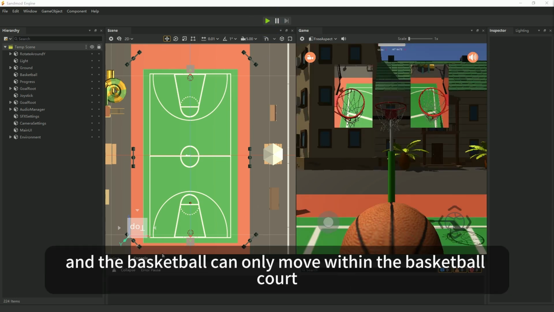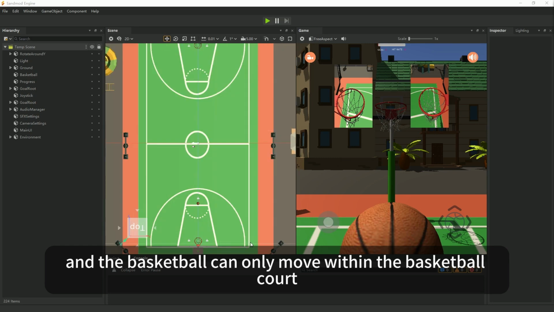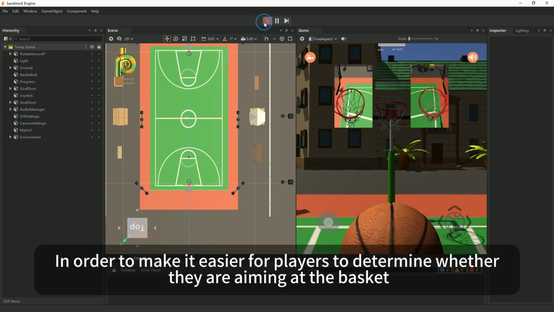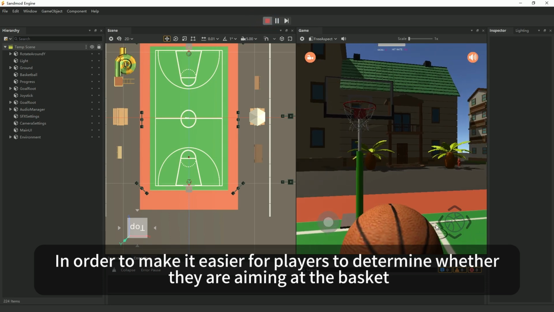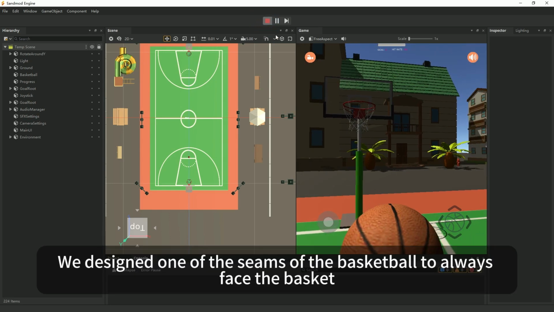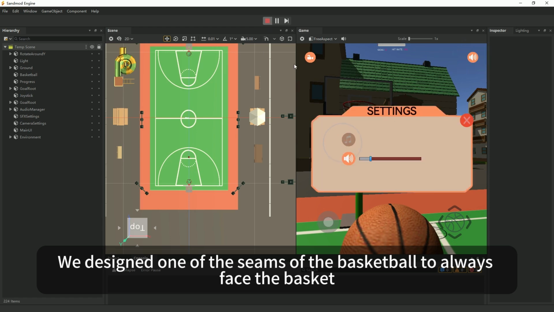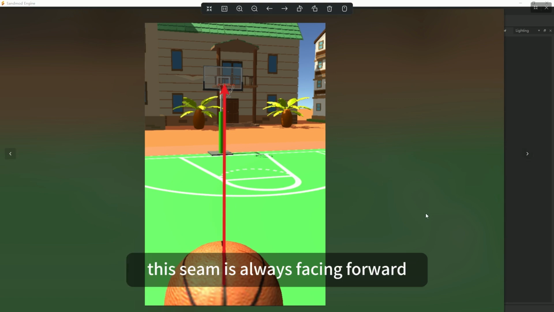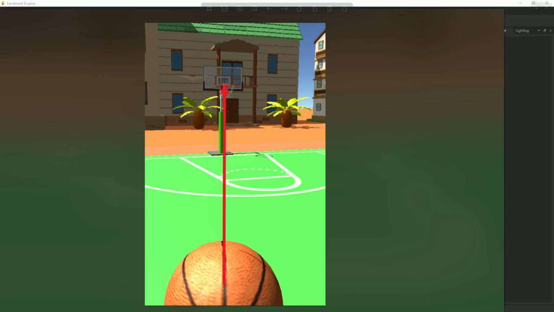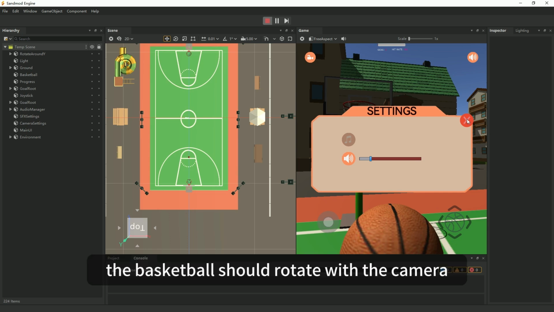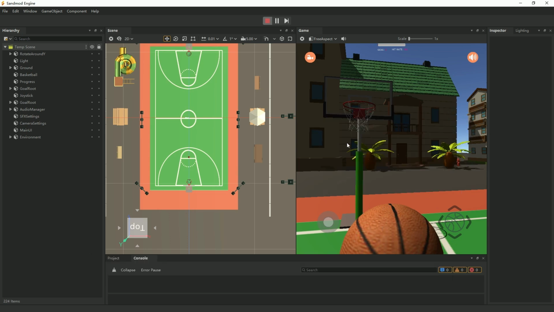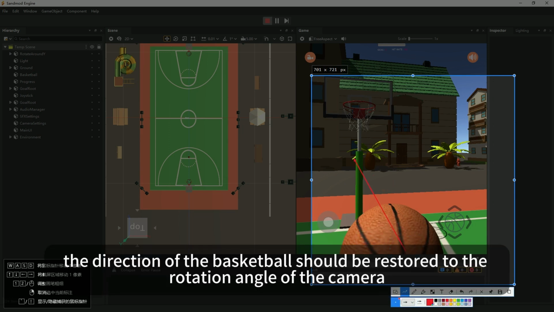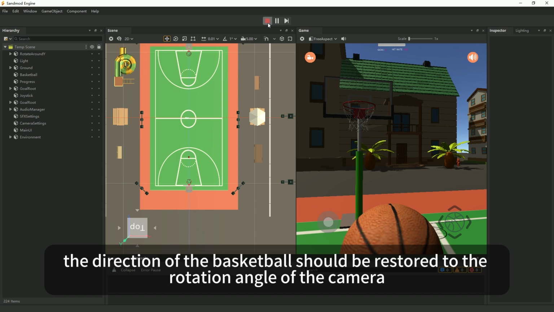The test passed, and the basketball can only move within the basketball court. In order to make it easier for players to determine whether they are aiming at the basket, we designed one of the seams of the basketball to always face the basket. And when the camera rotates, this seam is always facing forward. That is to say, the basketball should rotate with the camera. And before each shot, the direction of the basketball should be restored to the rotation angle of the camera.